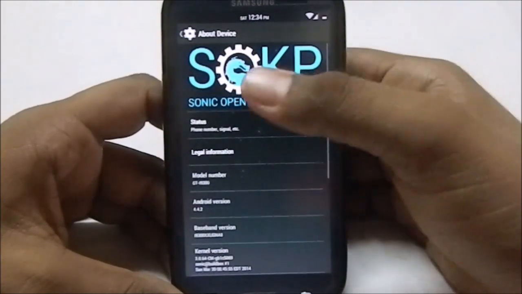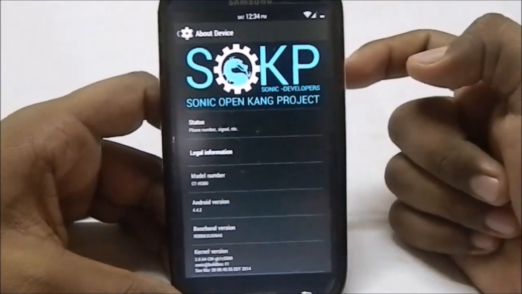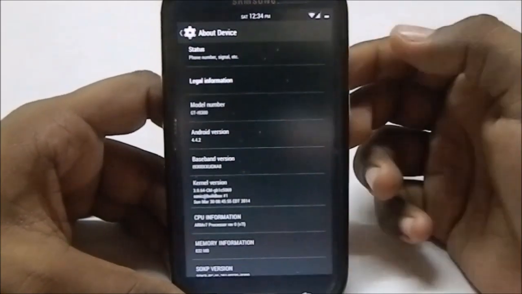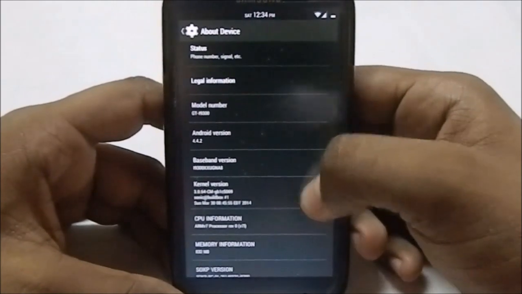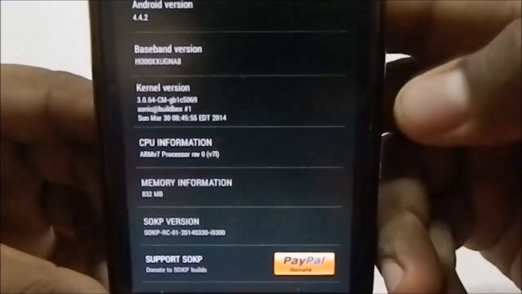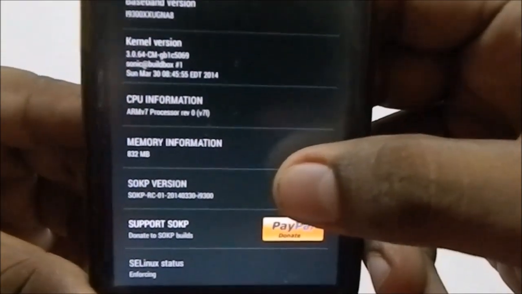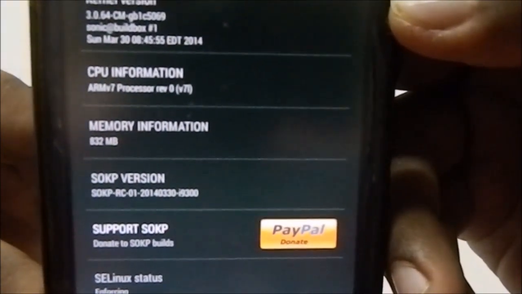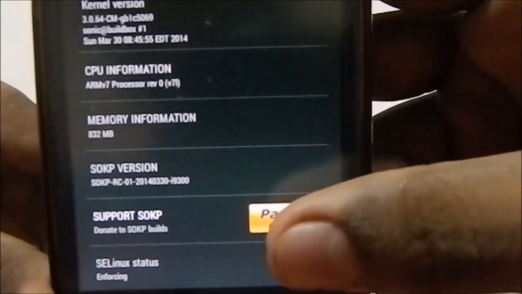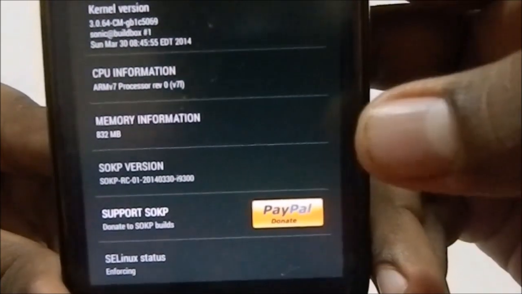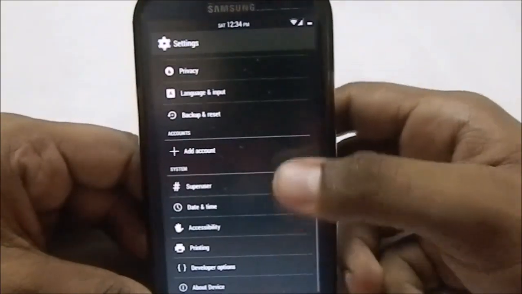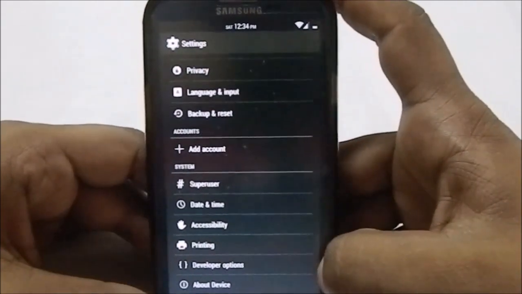In the about device page, you can see it is Sonic Open Kang Project, which is really cool. You can see the dragon things. Okay, it is Android 4.4.2. The kernel is CM kernel, so you can see that. What else do we have? SOKP version is this one. So yeah, it was released on 30th March, so you have that. You can also support the SOKP developers by this button. I keep saying AOSP, I don't know. So that is it in the about phone page.